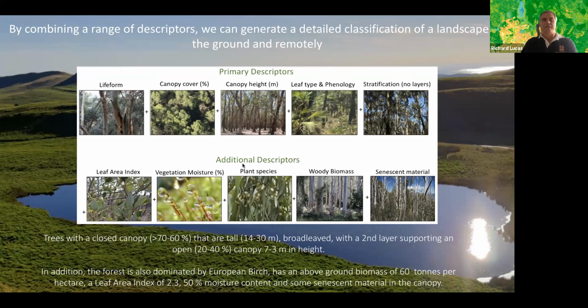Now you can also add on more information to them. So let's say we know what the biomass is. We might say what the dominant species is. It might be European birch, the moisture content, leaf area index, and how much dead material there is. And so you have that initial description, plus you have this underneath it, which gives you details on that forest.